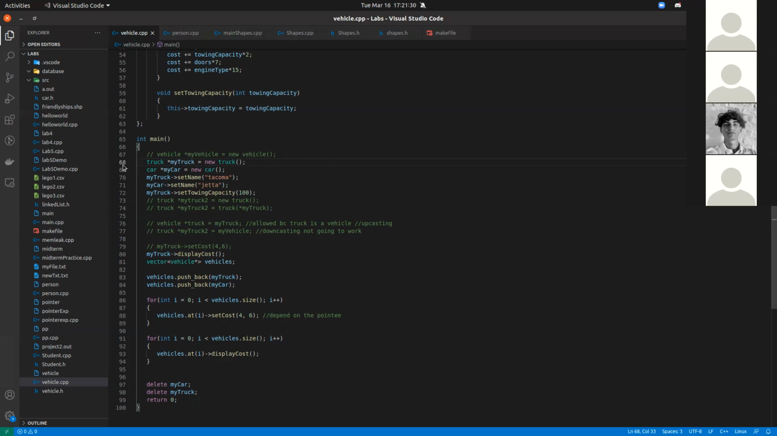So are you saying truck, my truck is derived from vehicle, right? So this is actually a child class of vehicle.